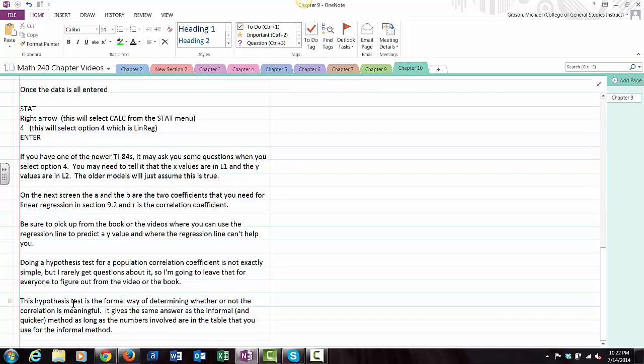So, you perform a hypothesis test as the formal way of determining whether or not the correlation is meaningful. This process gives the same answer as the informal and much quicker method, as long as the numbers involved are in the table that you use for the informal method. In other words, people normally use the informal method unless they're doing a formal write-up for a boss or a presentation, or if the numbers involved are not in the table, then you have no choice but to do the hypothesis test.